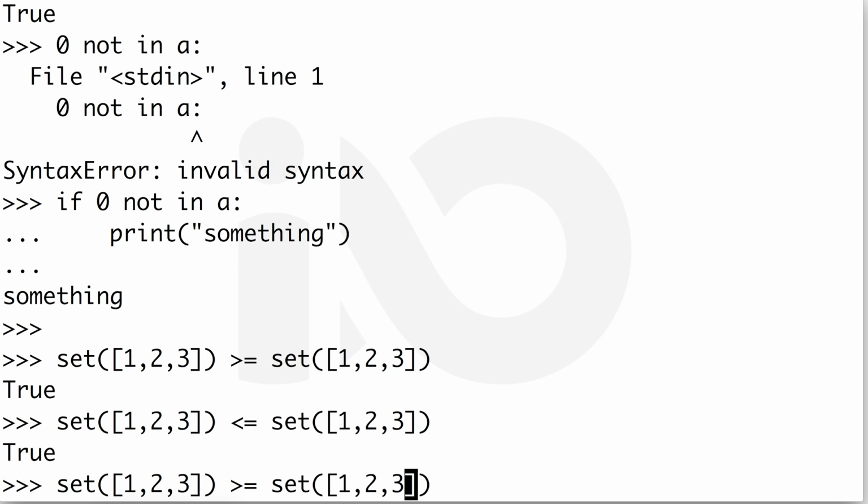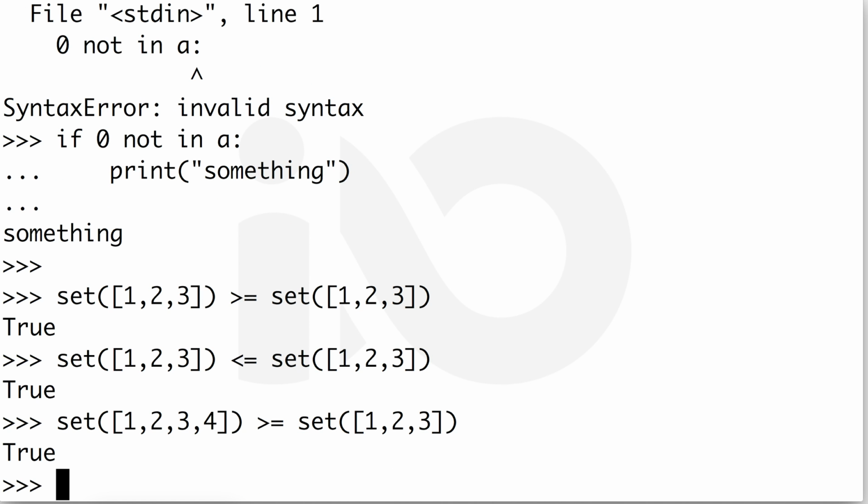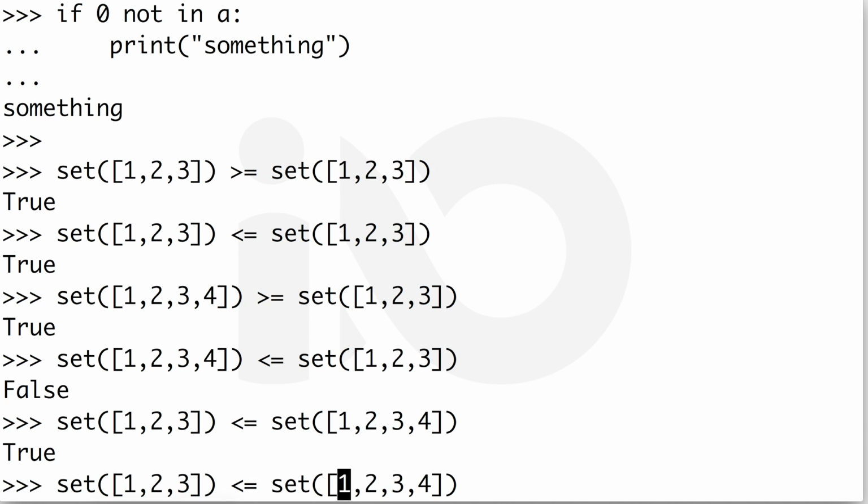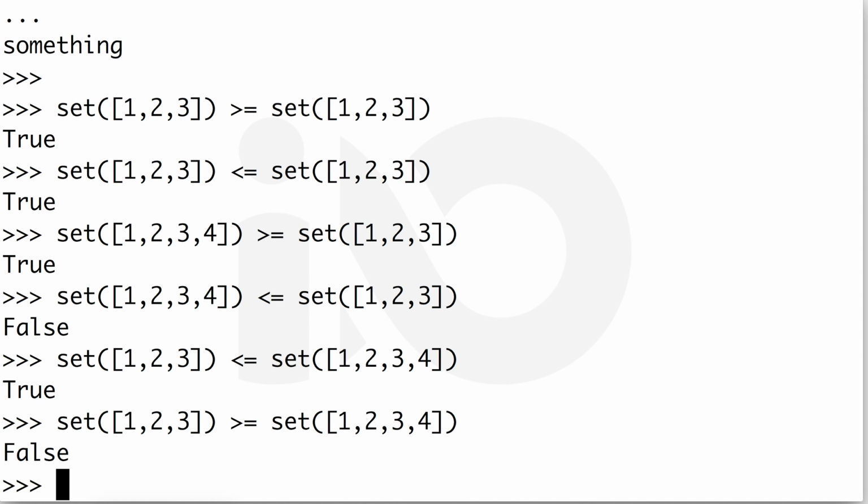So is 1, 2, 3, 4 a superset of 1, 2, 3? And yes, it is. Is it a subset? And no, it isn't. And likewise, we can check it the other way, just to really be explicit. Is 1, 2, 3 a subset of 1, 2, 3, 4? Well, yes, it is. And is it a superset of 1, 2, 3, 4? And no, it isn't.